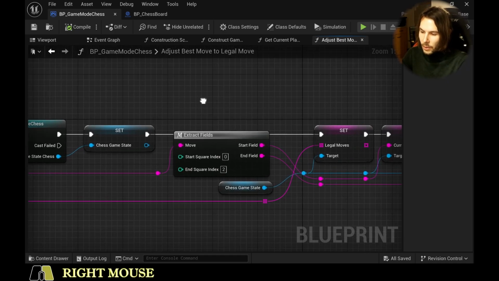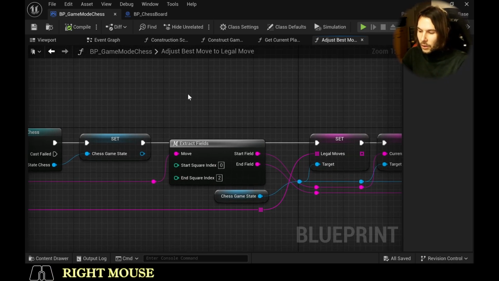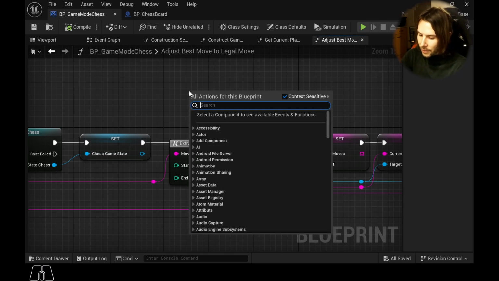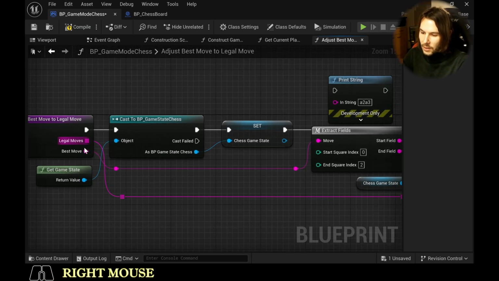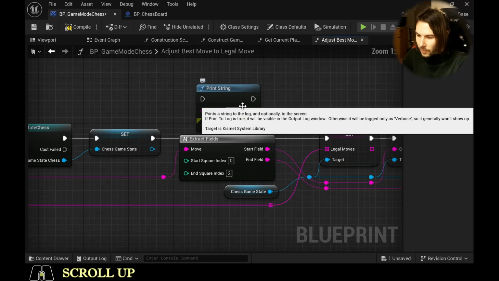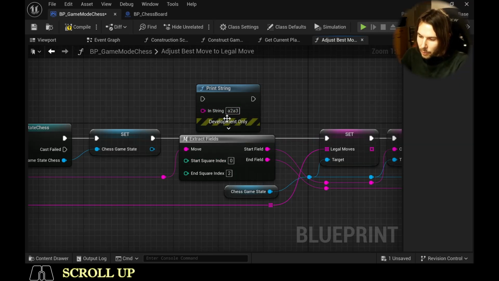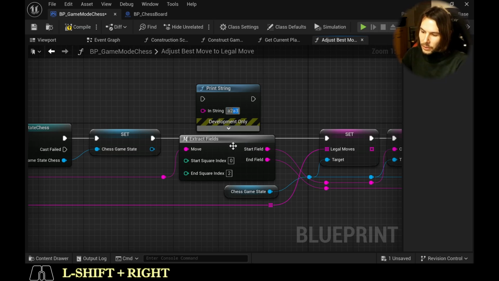And now the question arises, how does this extract fields logic work? It's basically nothing special. So if you have a print, I can quickly show that to you: A2, A3. Let's say this is our move here, our best move. And now we start with the square index 0, so in our case, right in front of the A. And then go to here. That would be our start field. And from there, we would have those two as our end square index. So we move from the start field A2 to our end field A3.